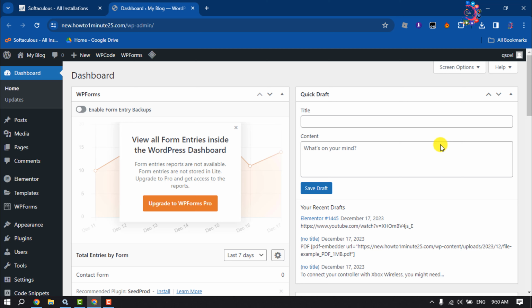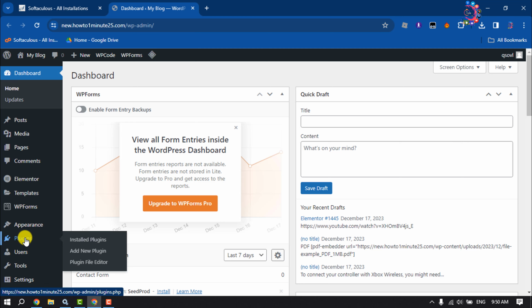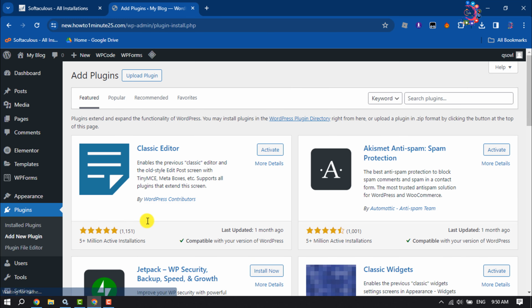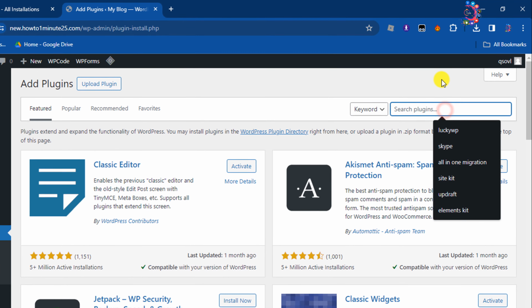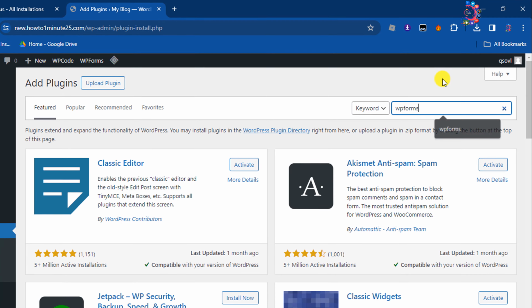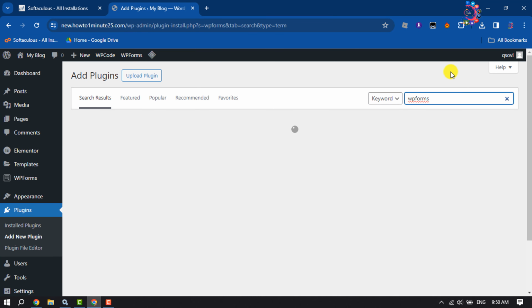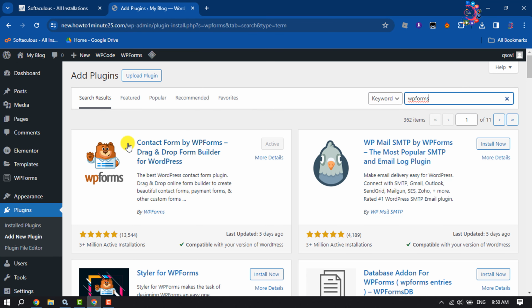First of all, we will install the WPForms plugin. So hover over Plugins and click on Add New Plugin. Click on the search plugins box, type WPForms here and search for it. And this is the plugin we want to install. So install and activate this plugin.